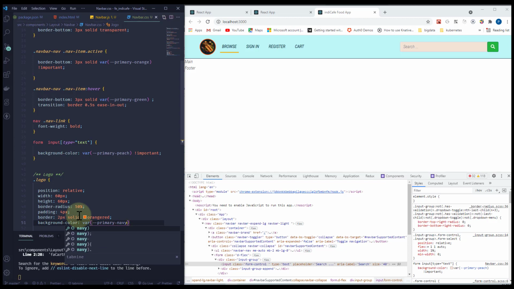Not really, right? So how about we reverse this? I'm going to have primary navy here for the border. I'm going to go ahead and make the border primary navy, and the background color as orange red.